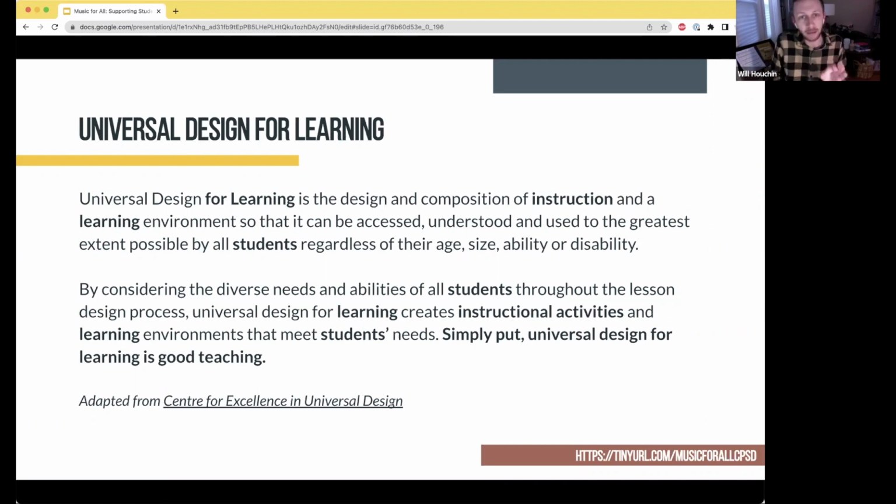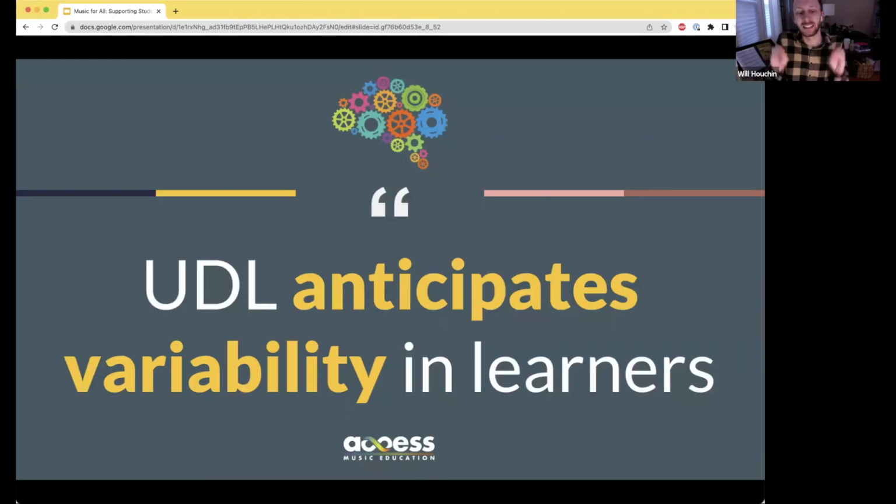But I think the main point that I try to get across with this idea of UDL is that we're anticipating variability in our learners. So we're being proactive with the way that we design our instruction, the way that we create our classroom environments, to anticipate the fact that we know that there's going to be a lot of different types of learners within our classrooms.